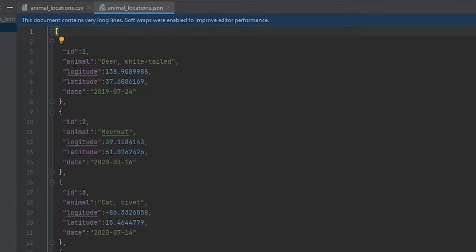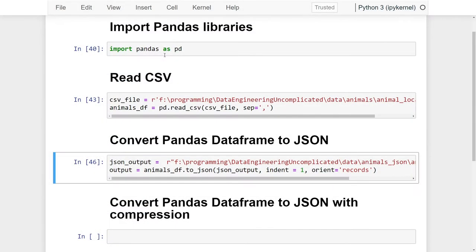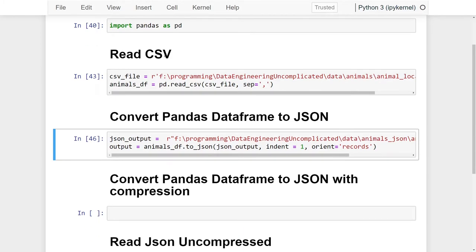Now you can see for each object, I have every single column and its value for a given record. All right, so we've successfully written our data and we've walked through how to write it with either a column or a record orientation in JSON.